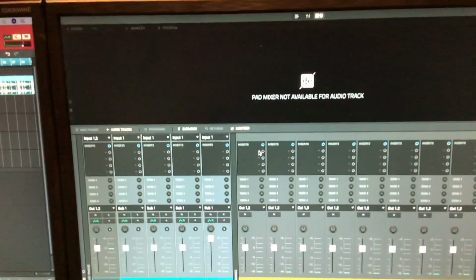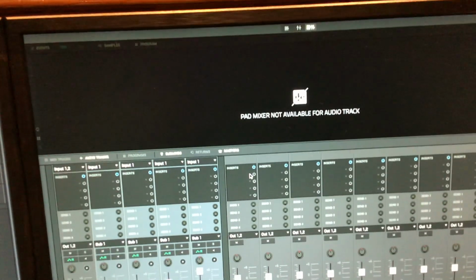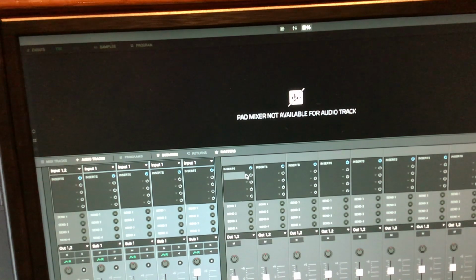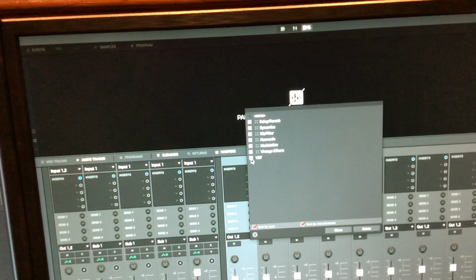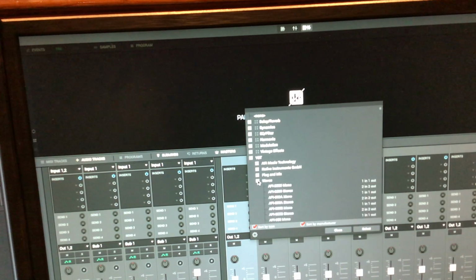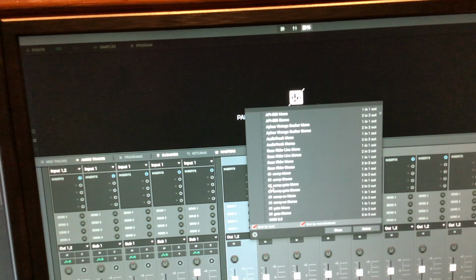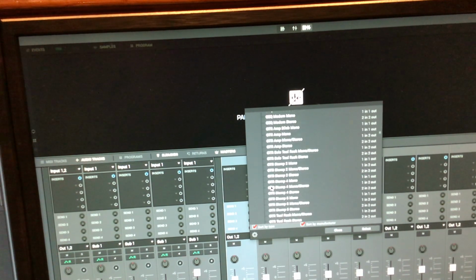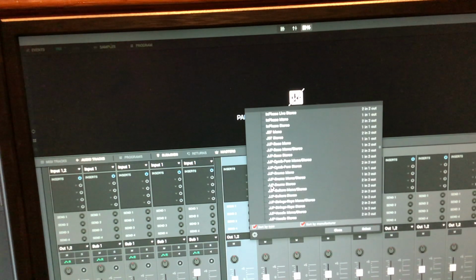So I'm going to add a plugin in here. I'm going to just add any plugin. So I'm going to go here to this little arrow pointing down. I'm going to go there. I'm going to go to my VST. I'm going to go to Waves down here, and then I'm going to select. Let's select. Let's see. Let's look for.